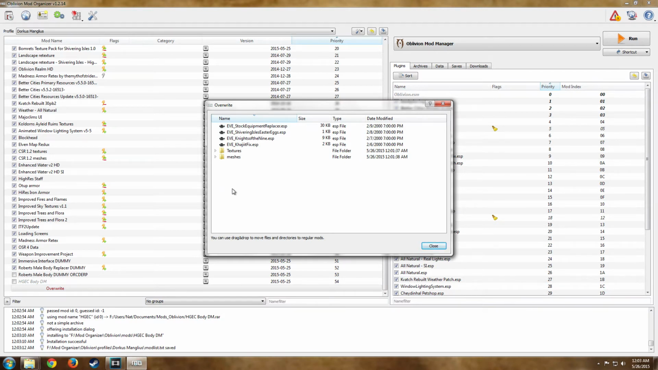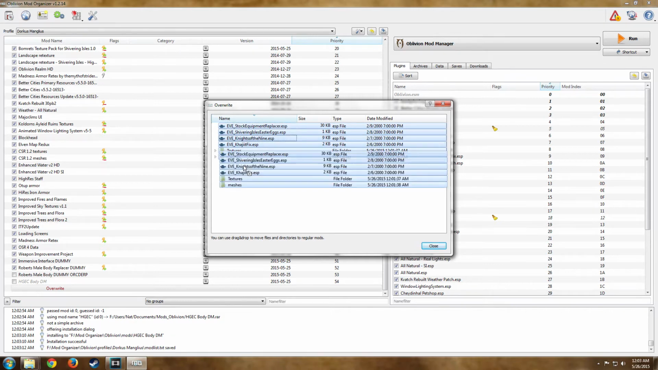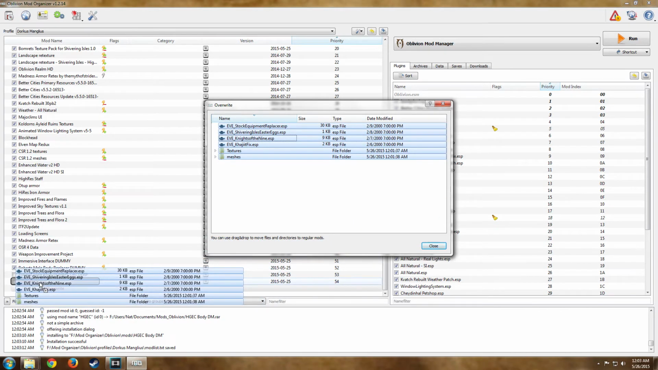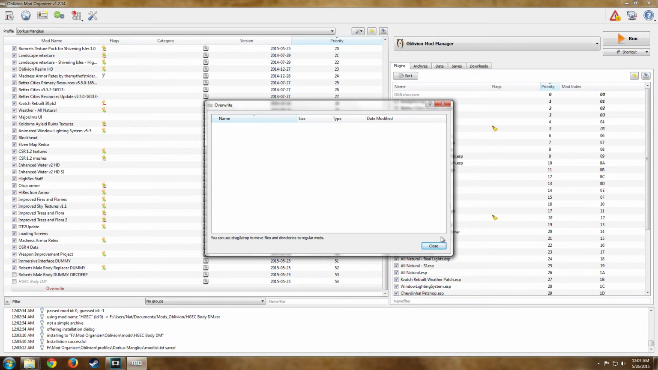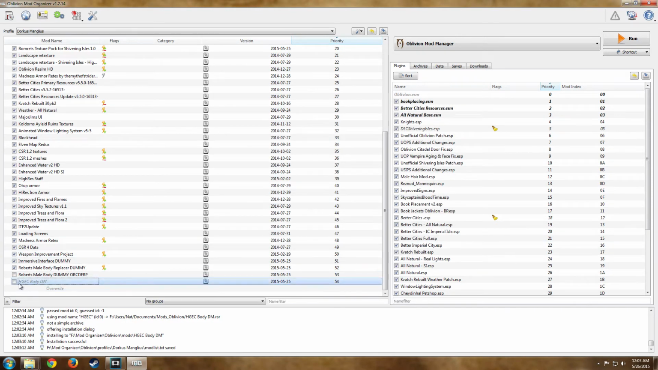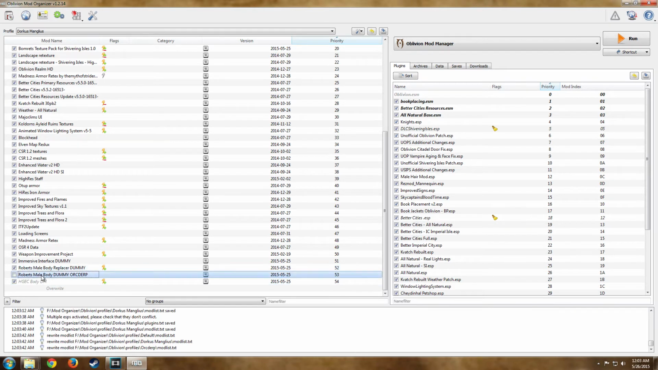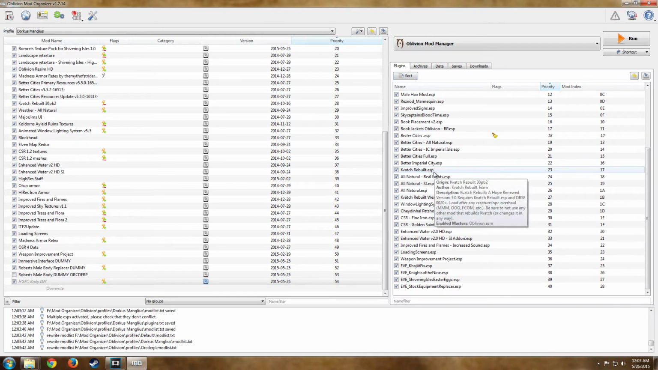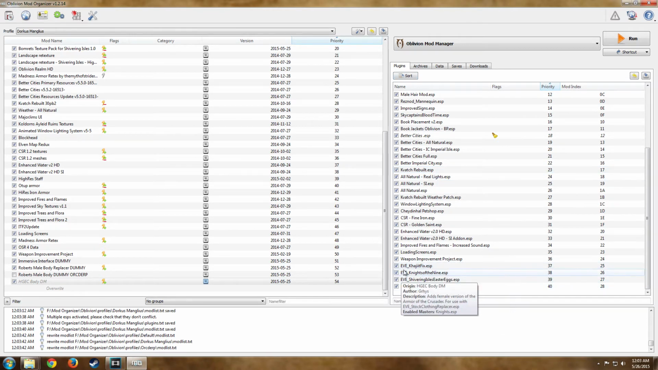And like I said, if you have log files that generate automatically in your overwrite folder, you're just going to want to ignore them. But you're going to want to take everything that HGEC body added and drag it over to that. And you can see here it's emptied out now, so I'm going to close this out. I'm going to activate HGEC body. Multiple ESPs activated. You don't really have to worry about that. This just actually has multiple ESPs to it. From there, you're all set, and you have the mod installed.